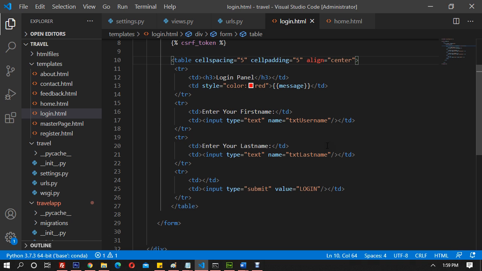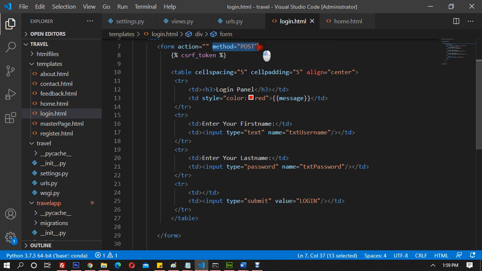Now you can see we have login.html. We have txt username, the variable name here, and txt password, the variable name here, and input type password. I'll just change it to input type password. Now you're calling txt username and txt password, which your form is going to take via method post.